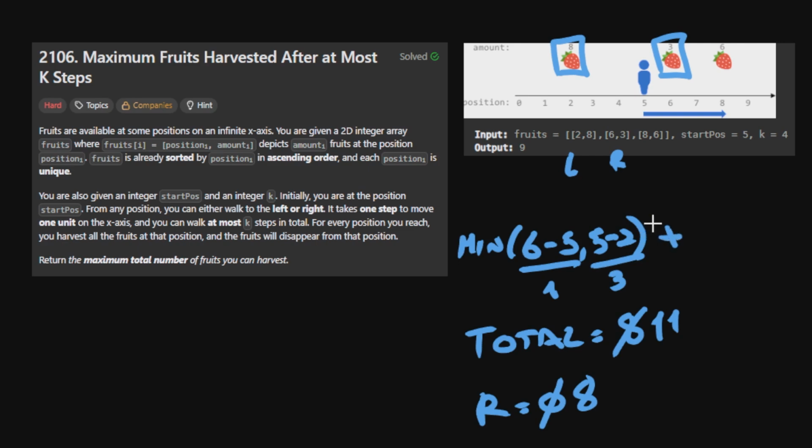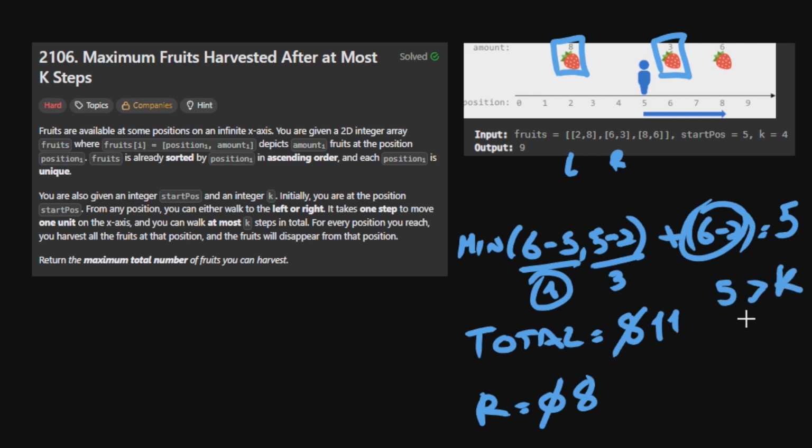And we need to add the size for the window, because if we move one step to the right, now we are here, and from here we need to move all the way to the left. We need to move here. So we need to add 6 minus 2, meaning the entire window. And 1 plus 4 is 5. And 5 is greater than k. And this is a problem. This means we can't grab every fruit in the window.